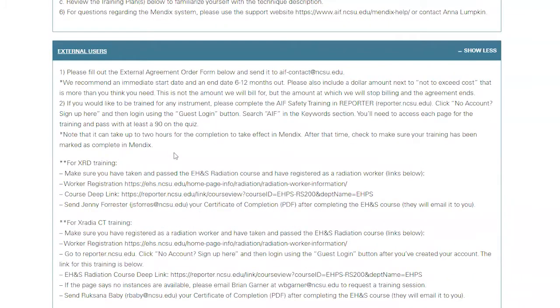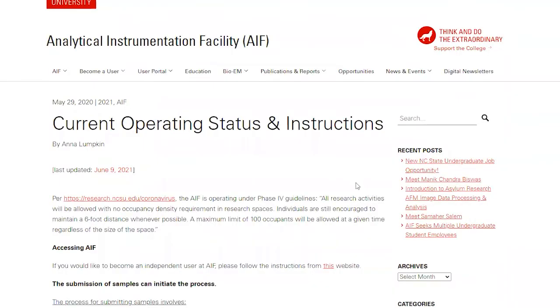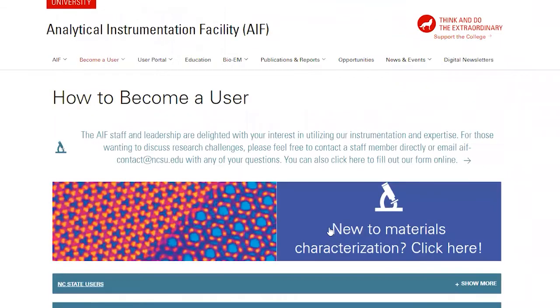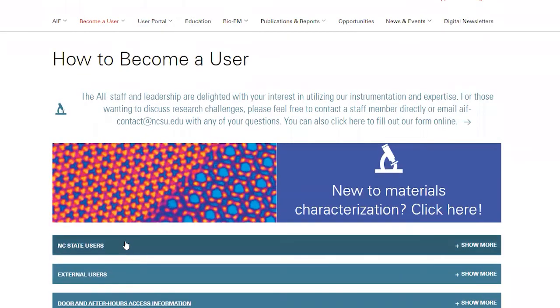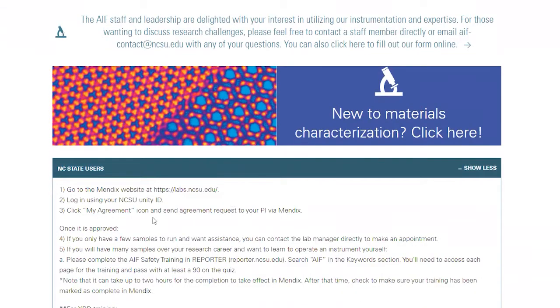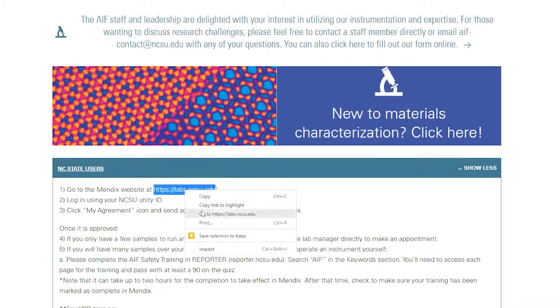If you would like to become an independent user, you can go here and click this website, and it will show you if you're an NC State user or an external user, how you can access our facility independently. The first thing that you would need to go log into is labs.ncsu.edu. I will go ahead and show you what the NC State user side looks like, and then external users can access it from the instructions below.